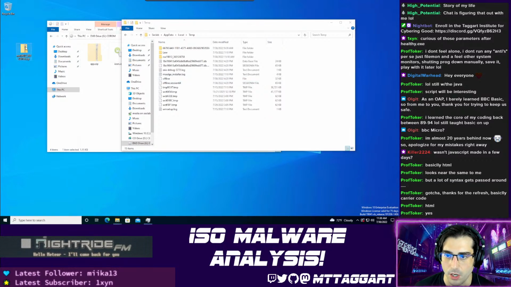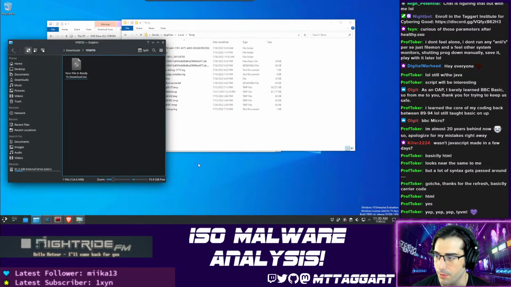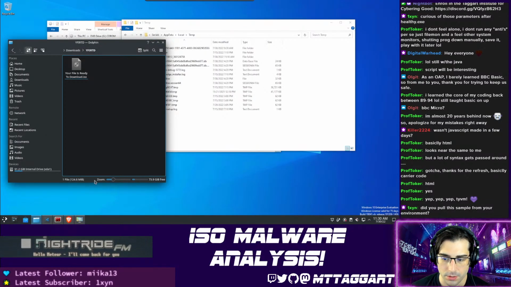All right, I'm still trying to get this thing off the dang... Oh, you know what? There's another way to do it. This is one of the reasons why I insist on getting SSH everywhere. Did you pull this sample from the environment? Yes, I did.